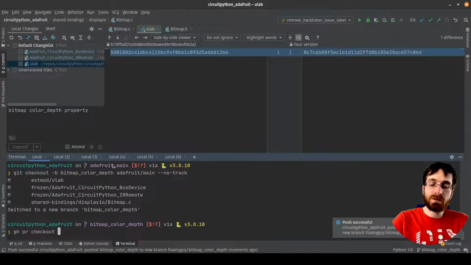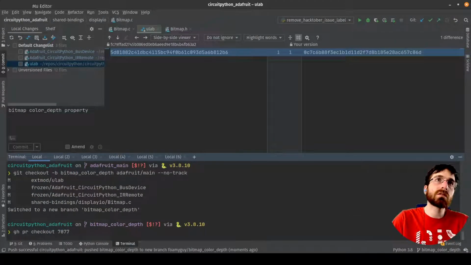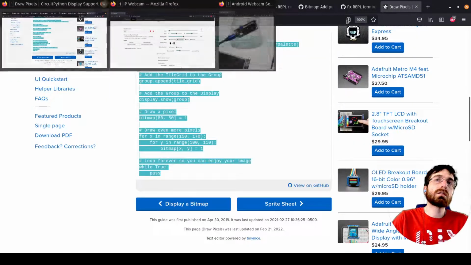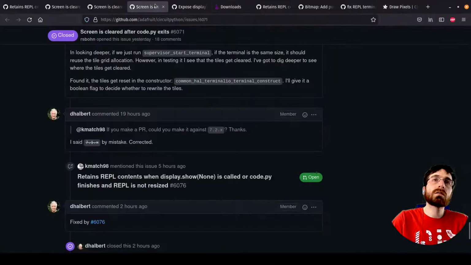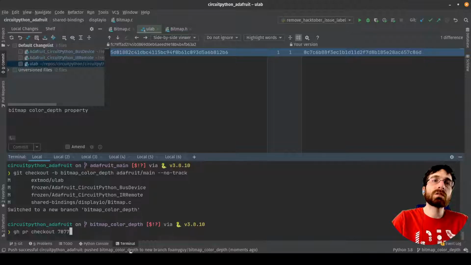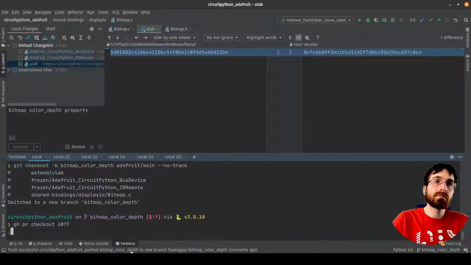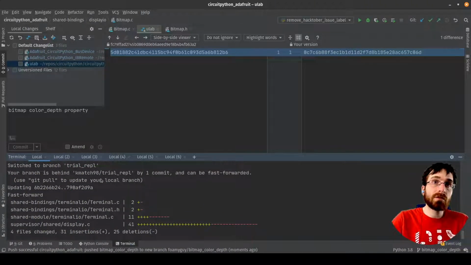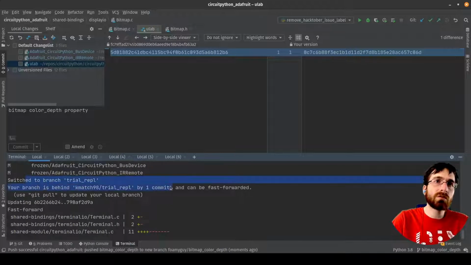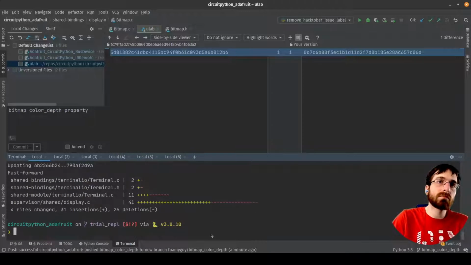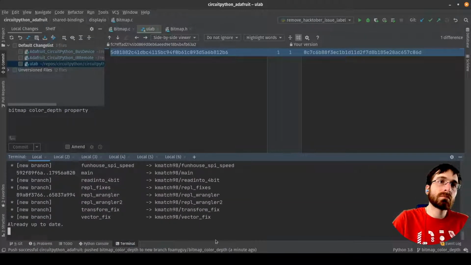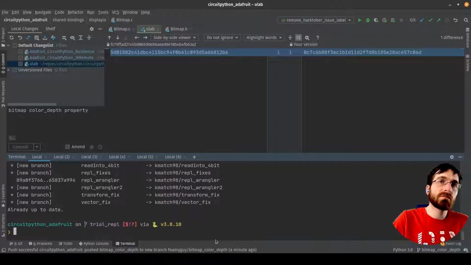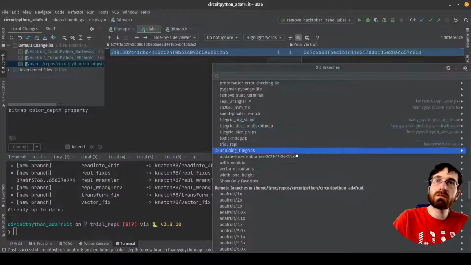GHPR checkout 7077? Or was it? It's 6077, isn't it? Yeah, must be 6077. Yeah, can match trial REPL. Oh, what is this? Your branch is behind and can be fast forwarded. Pretty up to date. I don't trust that I have the newest one.